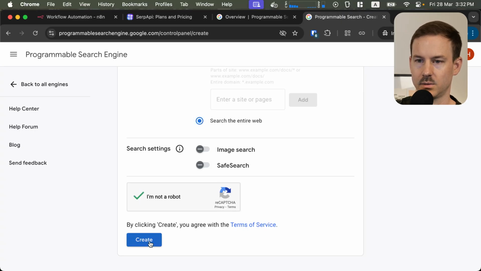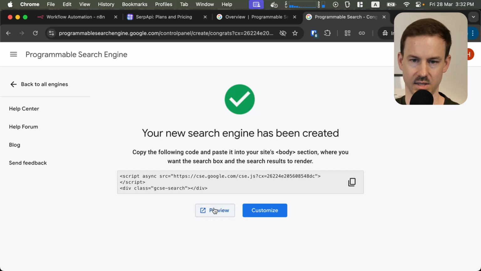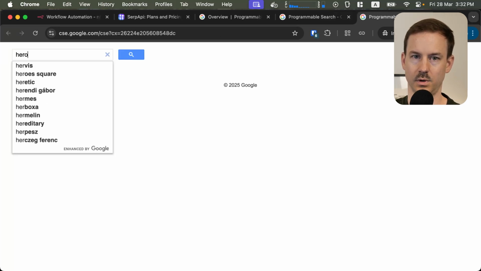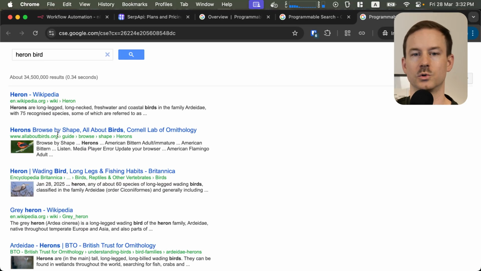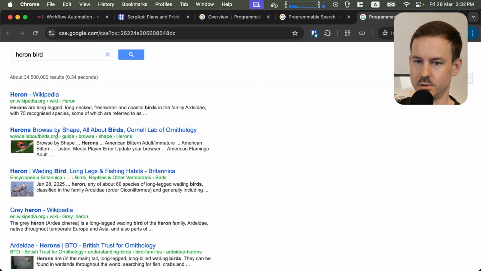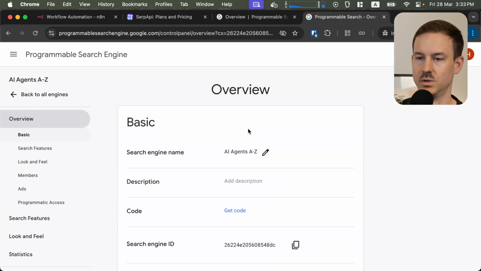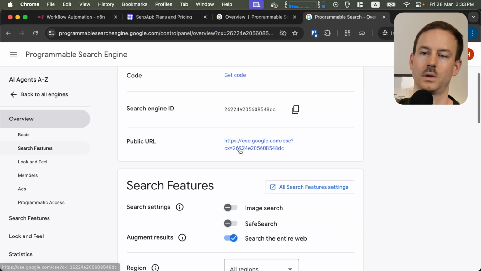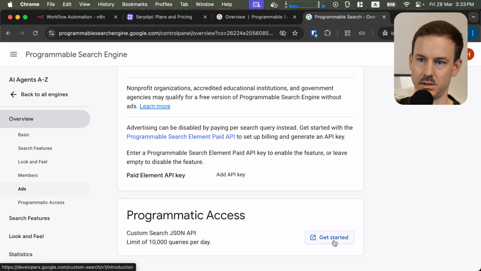Once you create it, you'll get a preview option. So for example, if you search for heron bird, you can see you get the exact same search results that you would get from a Google search. And with its programmable API, you'll be able to get a JSON response back that you can integrate with your n8n workflows. Head down to the programmatic access and click on Get Started.